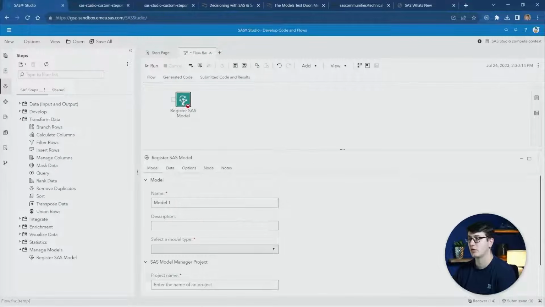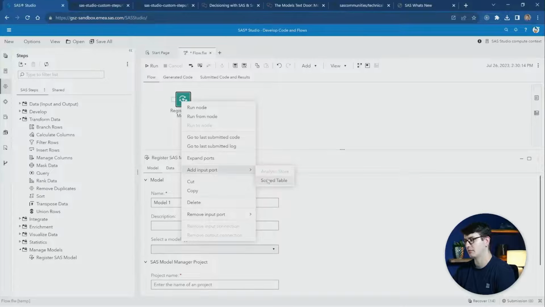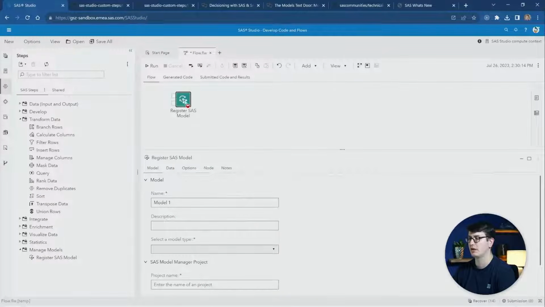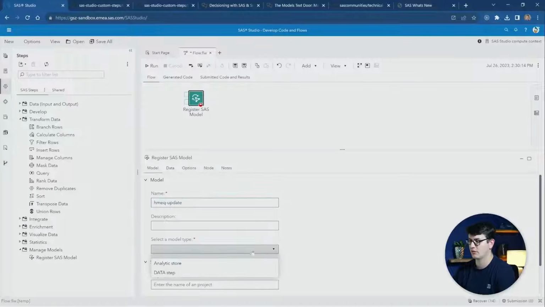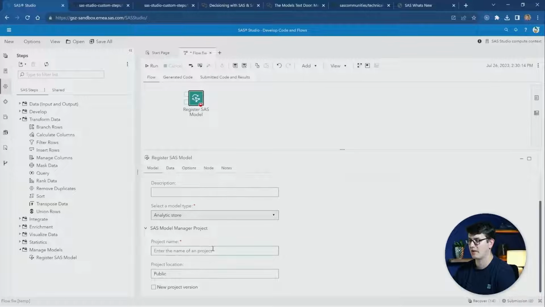store model or an A-store model. And we will also provide the scored data for easier lift and fit statistics that are generated for us. We can give this model a name. We will call it HMEQ update. You can add an optional description. You will have to select your model type. We will select the analytical store. You have to specify a model manager project where we will say also HMEQ update. You can specify the model repository in which you want this to be added. I will leave it at the public one.